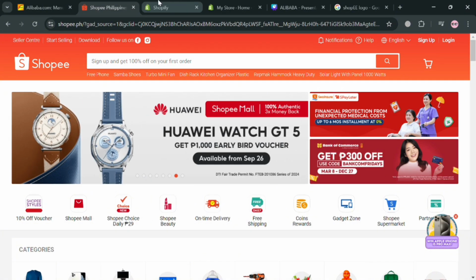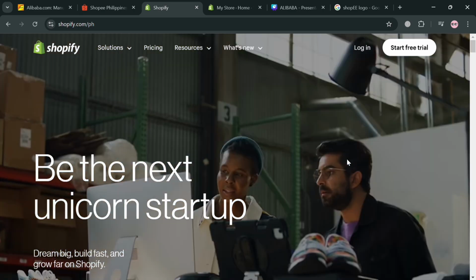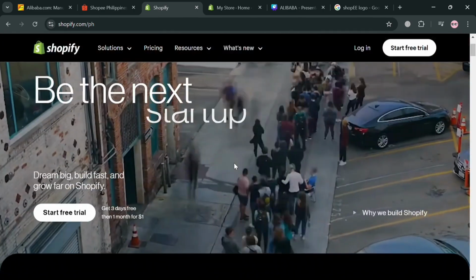Now that we know the overview of Alibaba and Shopee, we can proceed to learn how to dropship from Alibaba to Shopee. Since there is no direct way to start dropshipping from Alibaba to Shopee, we're going to use another platform called Shopify in order to dropship from Alibaba to Shopee.